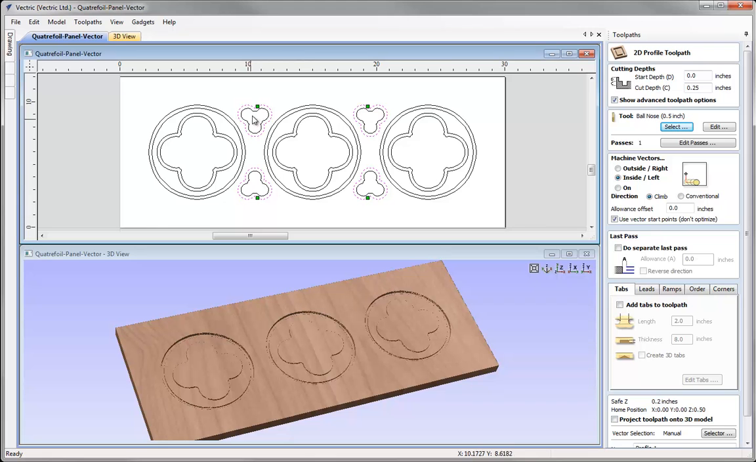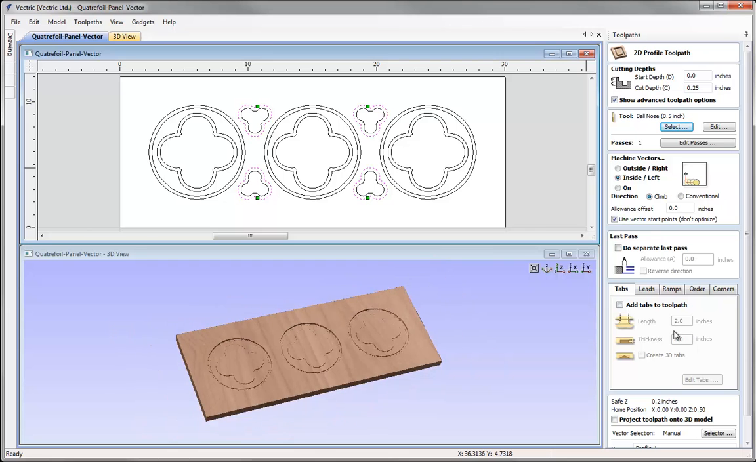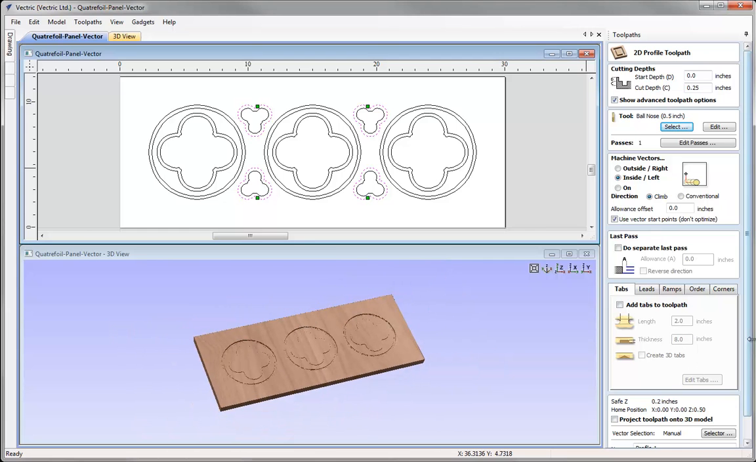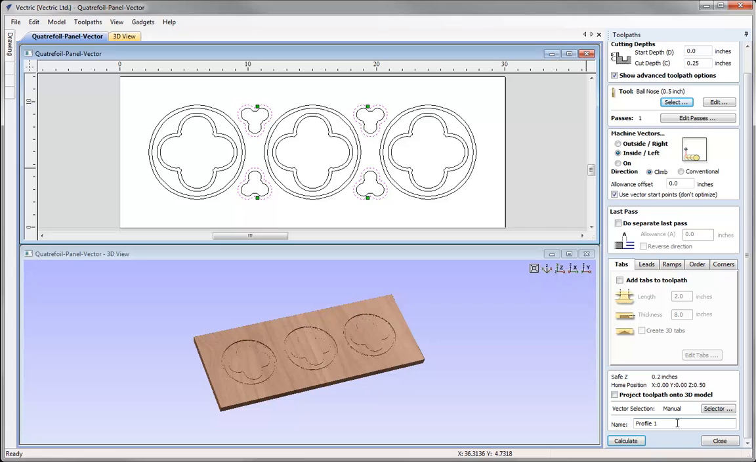Now for these shapes, we want to make sure that it's running on the inside of the vectors, so just make sure that we're machining on the inside. We don't need to add any advanced options, so we can come straight down and change the name of the toolpath. I'm just going to call this Profile Trifoils, and then click Calculate.